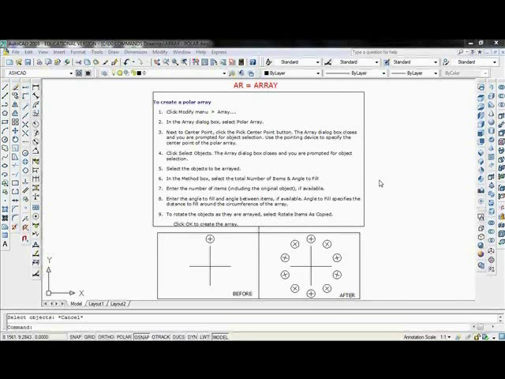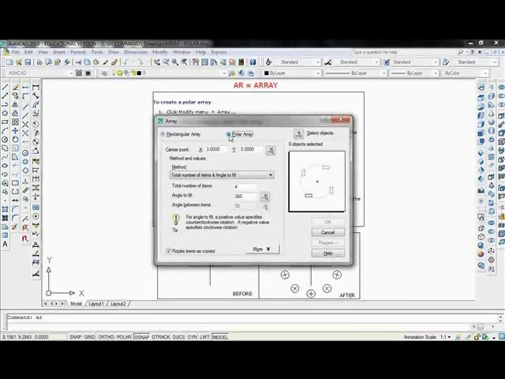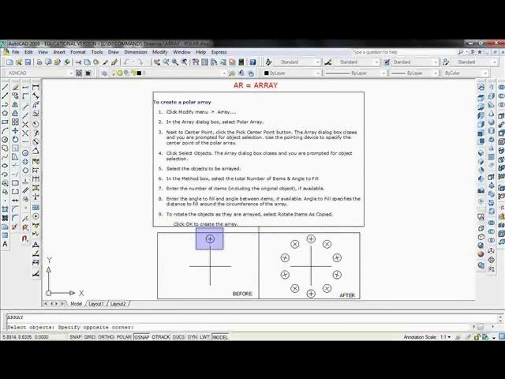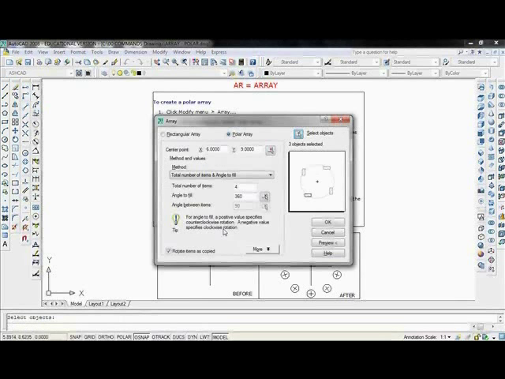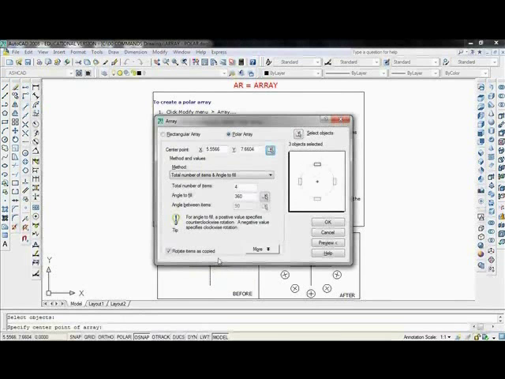In this video, we will create a polar array. I'll click the command line to make it active, type AR, enter. Then click on polar array and the select objects button, and I'll select the object. Hit enter, and the dialog box appears again. I'll click to pick a center point, which will be at the cross section. The total number of items I'll change to 10. I want the angle to fill to be 360 degrees, and so I'll click OK.